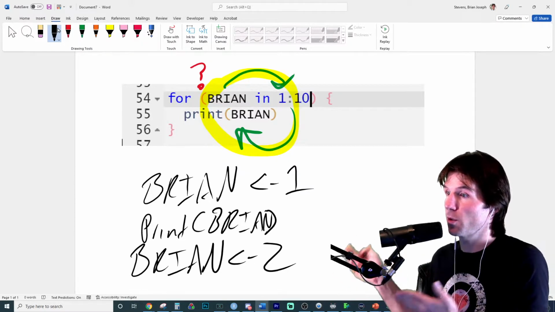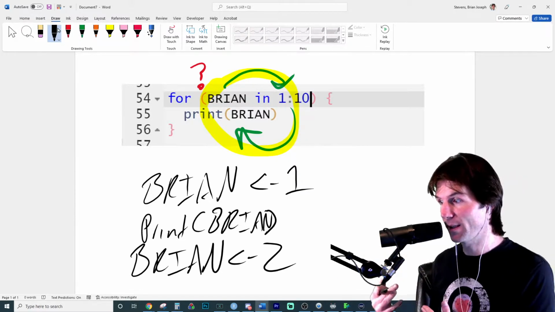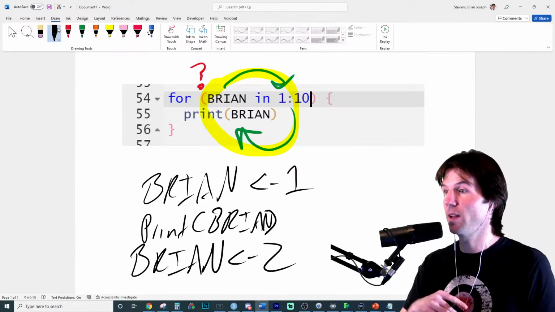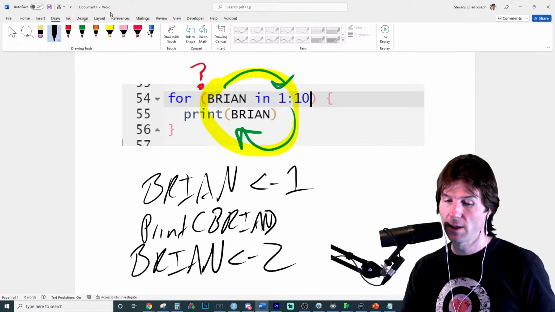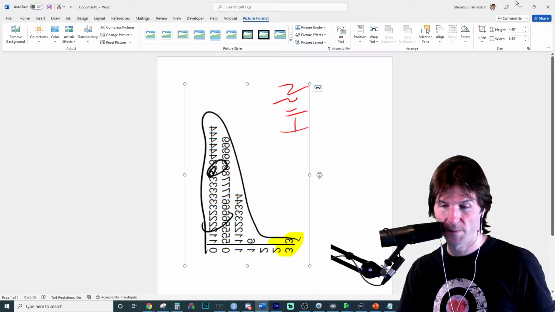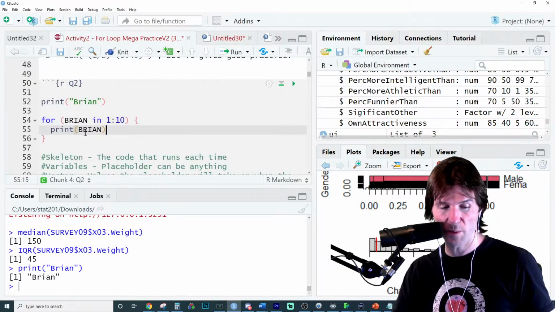And then what will it do after it stores 2 into Brian? It'll print Brian. And then it'll store 3 into Brian. Then it'll print Brian. Then it'll store 4 into Brian. Then print Brian. Then store 5 into Brian. Print Brian. So what's my code going to do right here? Can anyone explain what this code will do?